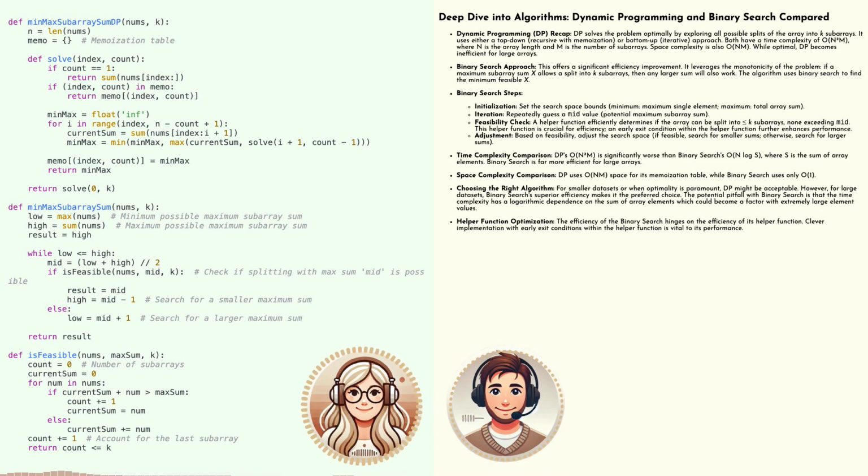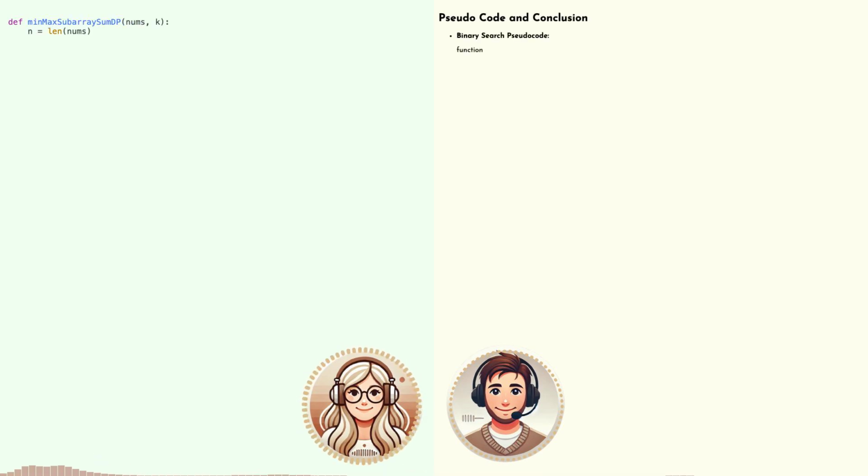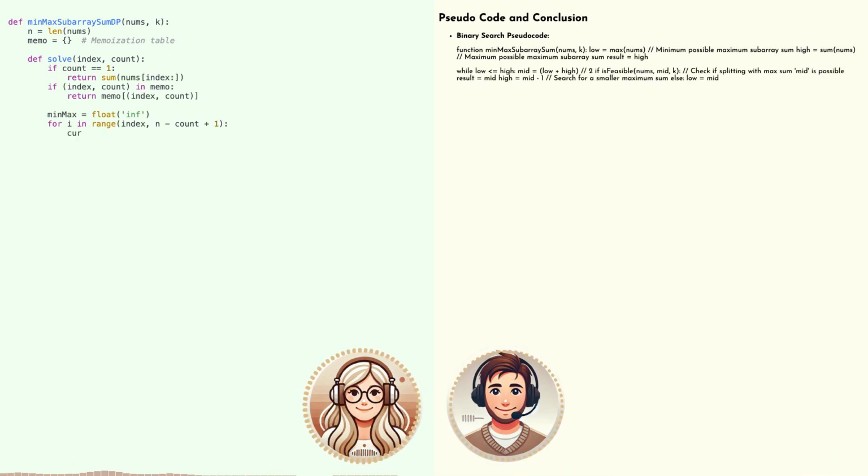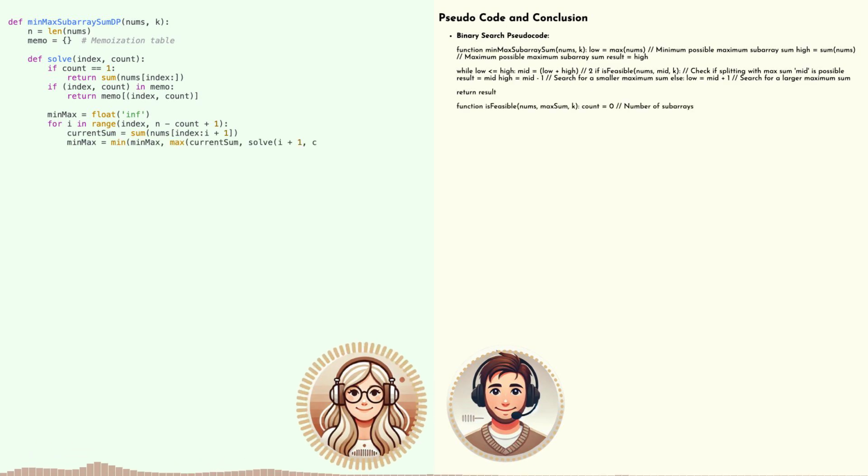Binary search, who knew? It's a powerful tool and super efficient, especially with big arrays. But you said dynamic programming has its own strengths too, right? Definitely. Sometimes it's more intuitive, and that bottom-up approach can be really good for saving memory. Okay, so it's like choosing the right tool for the job. Exactly. Each algorithm has its sweet spot.